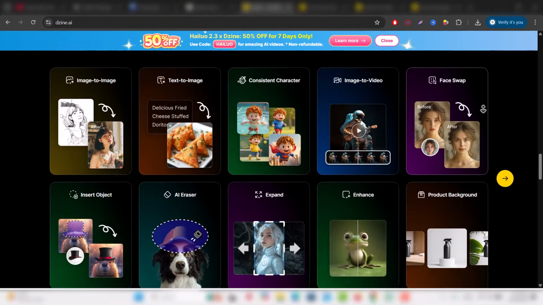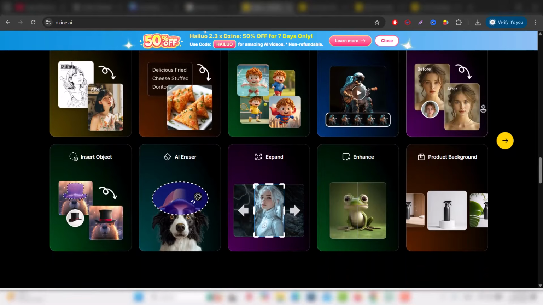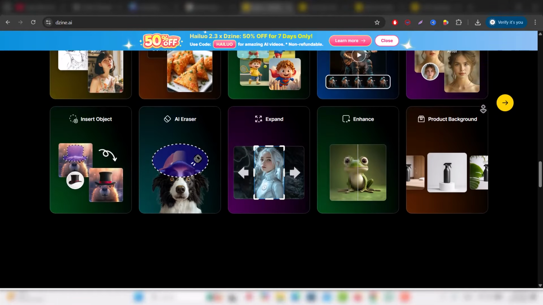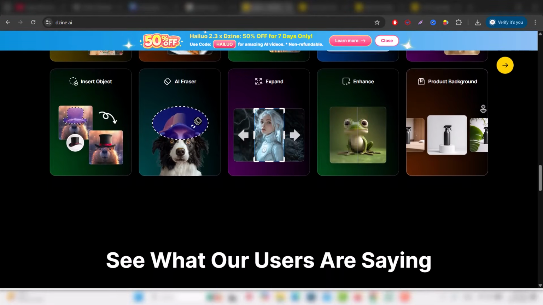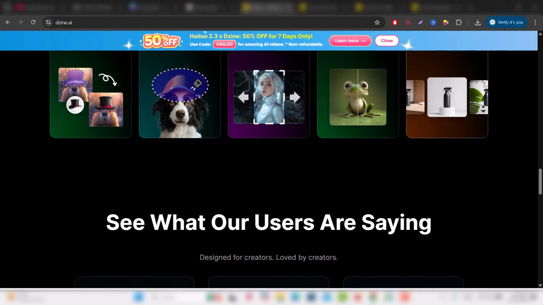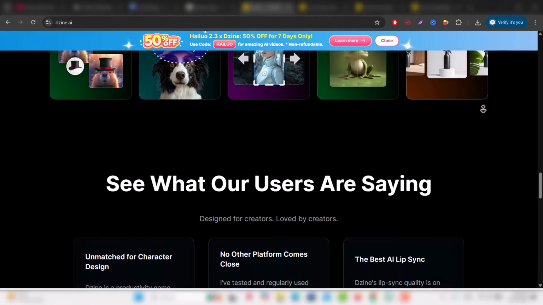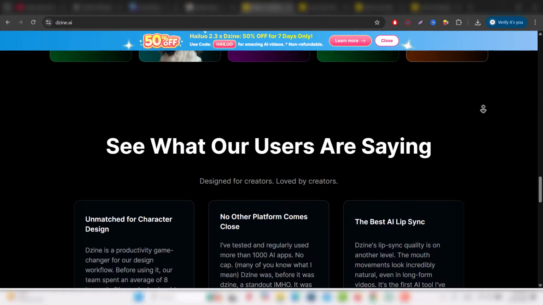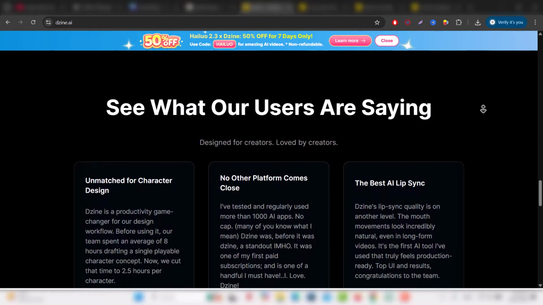On top of this, Dzine has expanded to include video tools, lip-sync animation features that bring static characters to life with synced mouth movements, and even consistent character systems to reuse your unique designs across scenes, something many creators find valuable for branding or storytelling.